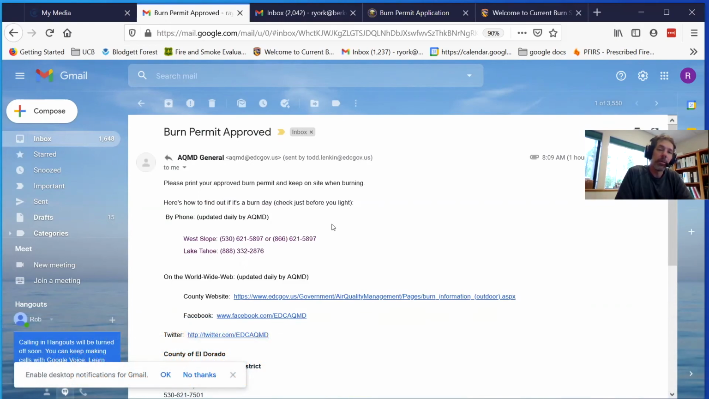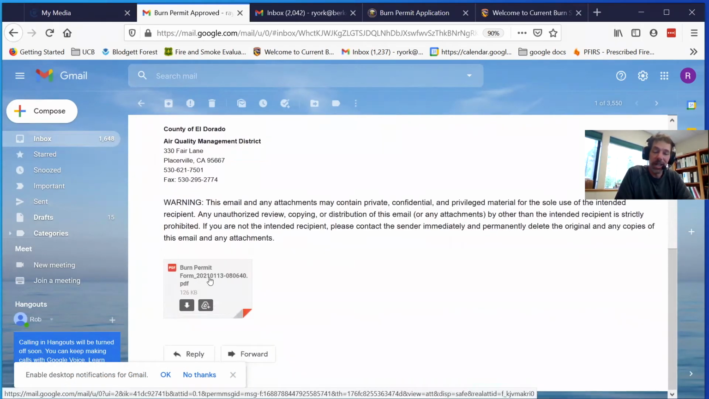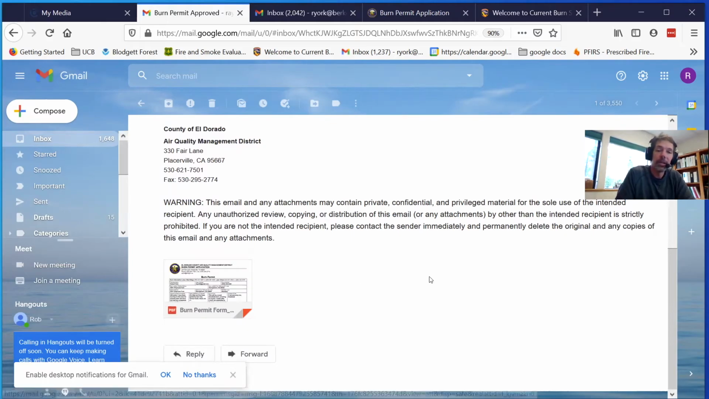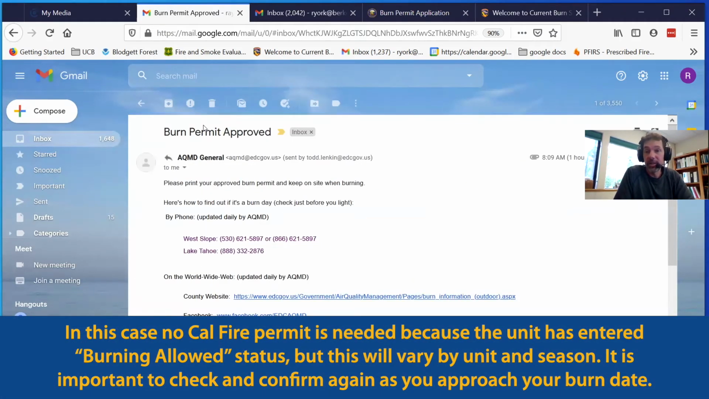Yeah, that's getting a burn permit, and on this email, the permit is attached to it, and it says to print it out and have it available on site when I do the burn. So a very simple thing to do. So that is getting a burn permit for air quality. This is specifically for emissions. I don't need a CAL FIRE burn permit for this particular burn, which I'll cover in a different video, but this is just with respect to air quality.